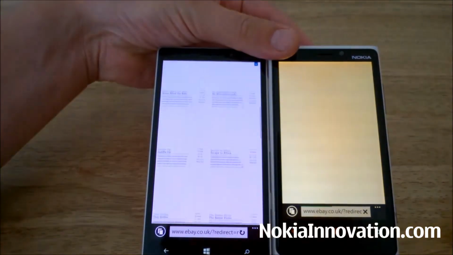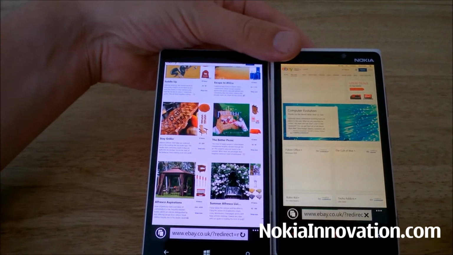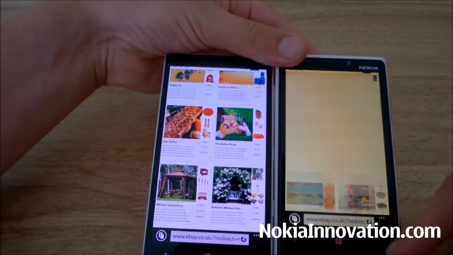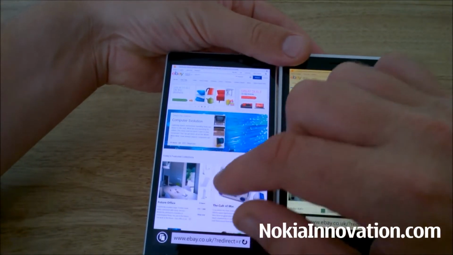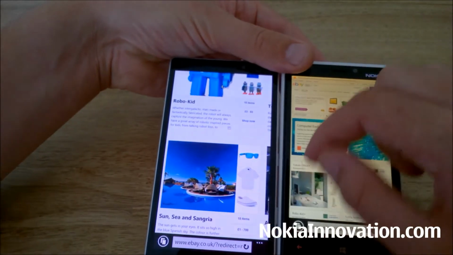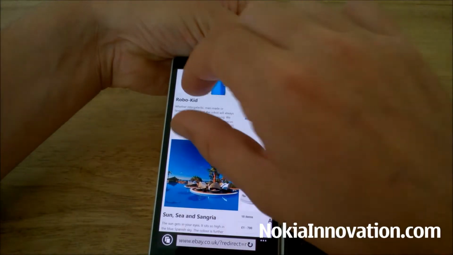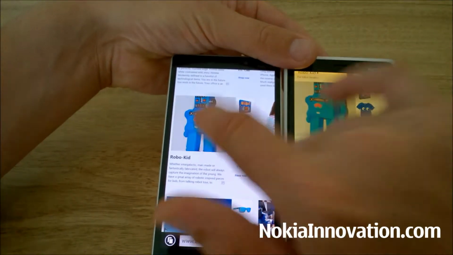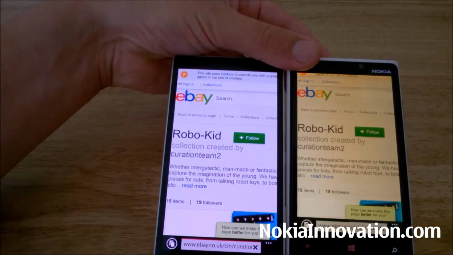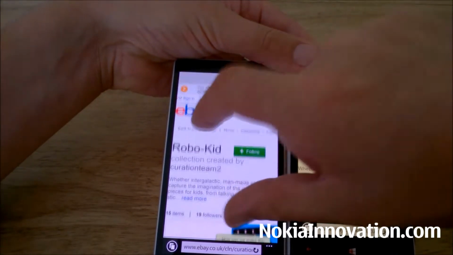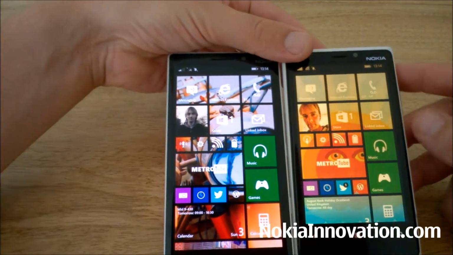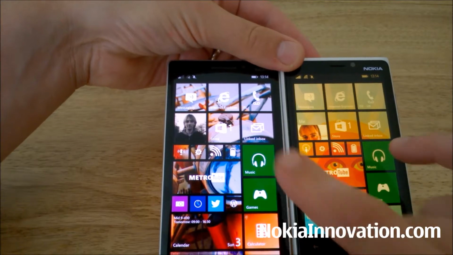Done on the 930. It is now done on the 920. We'll try one of these links. Okay, done slightly quicker on the 930, as you might expect. Okay, now we'll look at opening some of the applications.